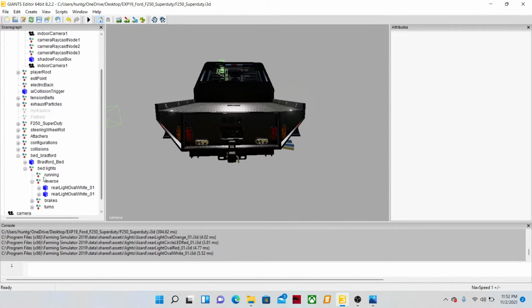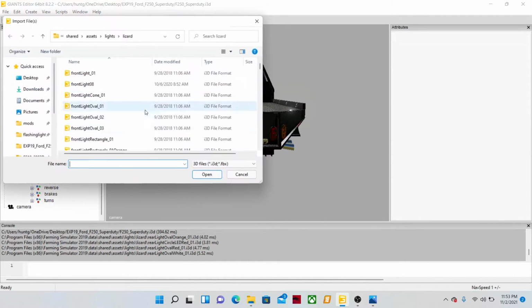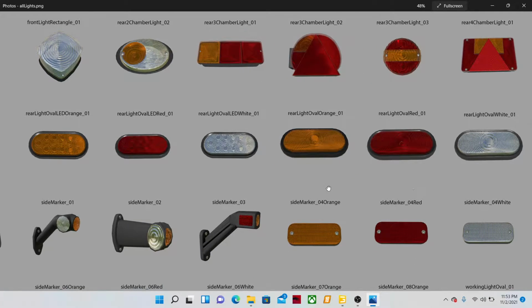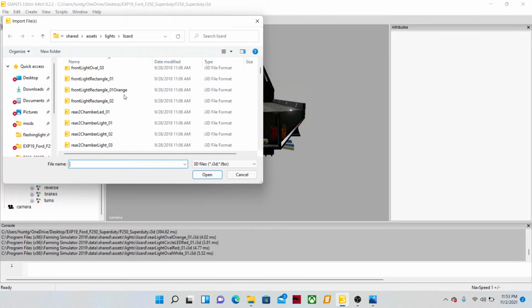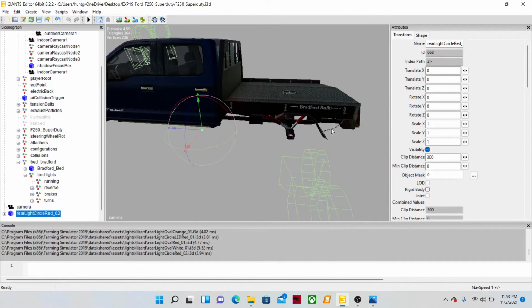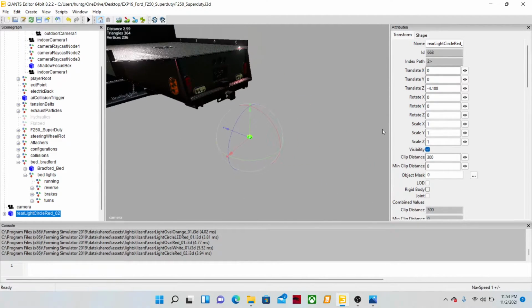So now what you're going to do is, you got your turns, brakes, reverse. Now you need running lights. You're going to import, let's see, what do we want to import, guys? Rear light circle red 02. That's what you want to import. So you're going to go down here, you're going to find rear light circle red 02 right there. Now you're going to move it out this way some. And you're going to minus 90.